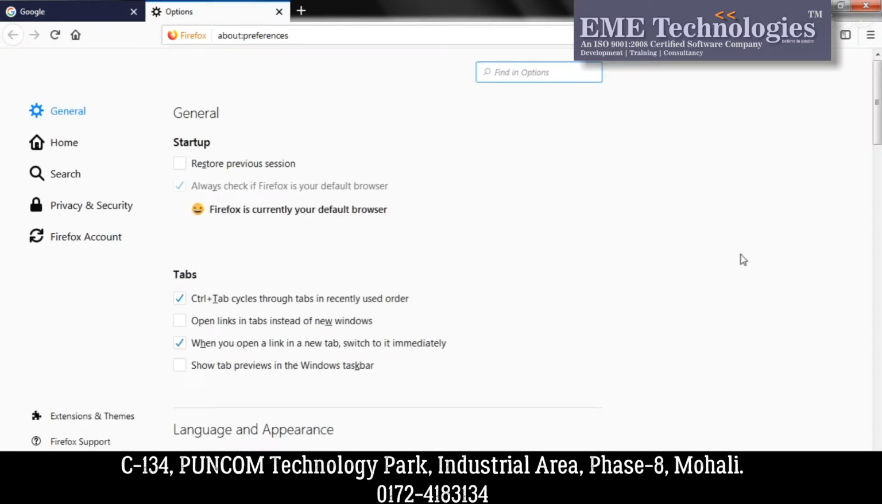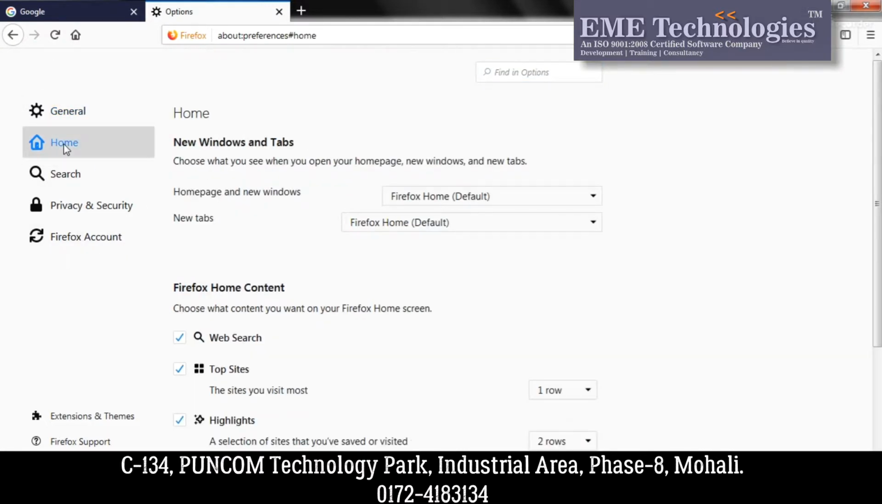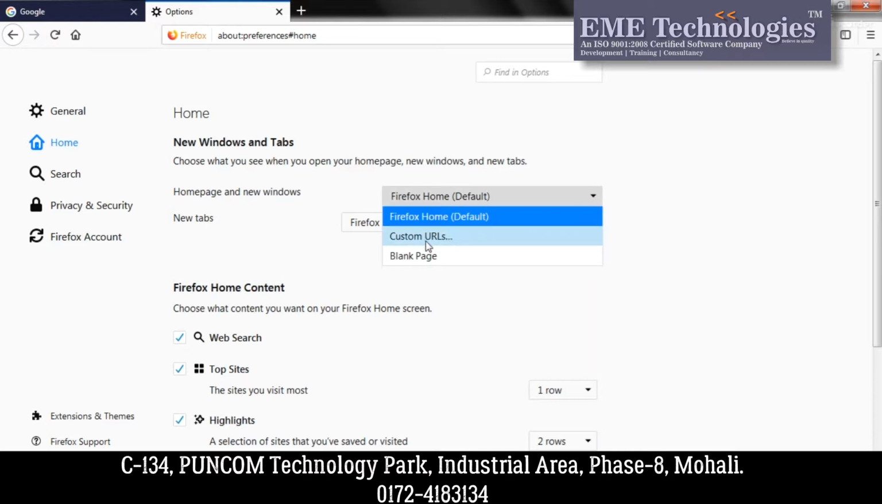In this page, move to the home tab. Here under the home section you will see the option that is home page and new windows. Here we can set whatever home page we want. If we want our default Firefox page as our home page, we will select Firefox home. If we want to set some other page as our home page, we will click on custom URL.